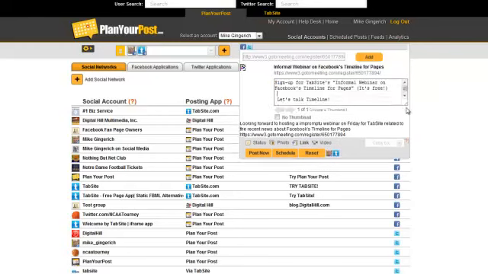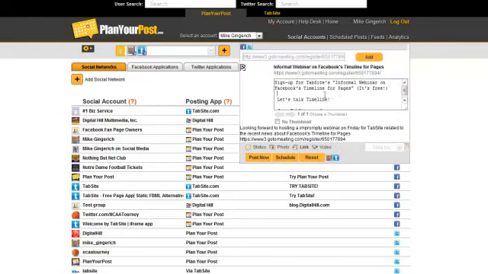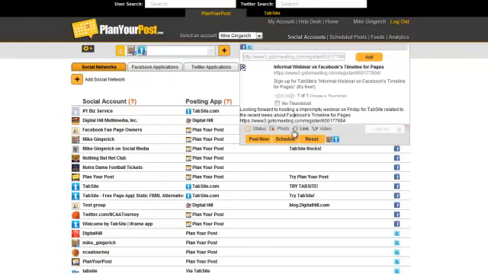So I can take a look at everything that says there. Sign up for TabSite's informal webinar on Facebook's timeline. Let's say that's all I want to display. So I'm going to delete the rest. All right. And this is my text. I can always edit my text if I want. And then it would be going to these two social accounts.